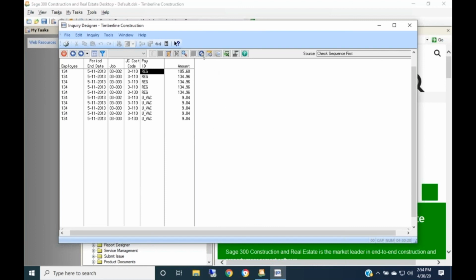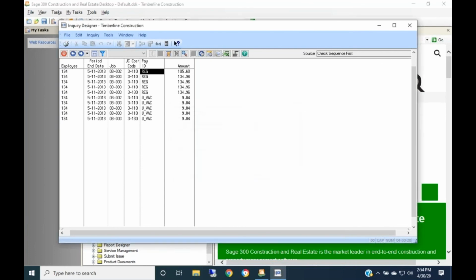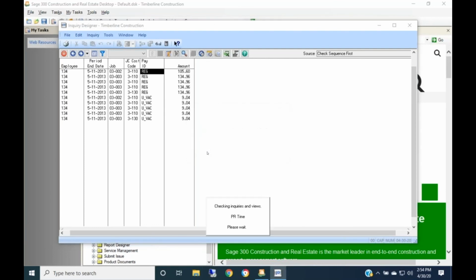But these define your jumps and your view options if you want it protected. And then you could, of course, take it out to Excel. That's just normal stuff there. So these three buttons right here are because we are in the design mode. So if I go to back up, yes, I'll save the changes to that.